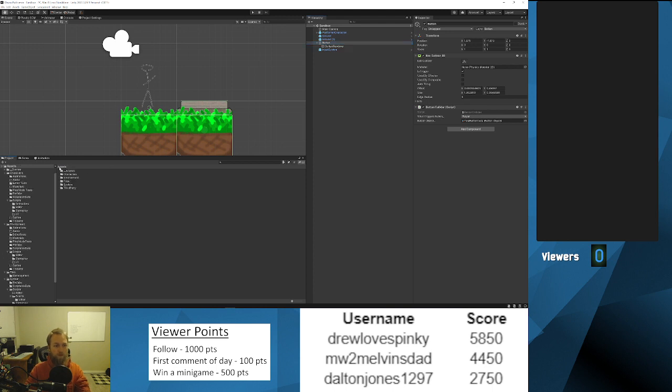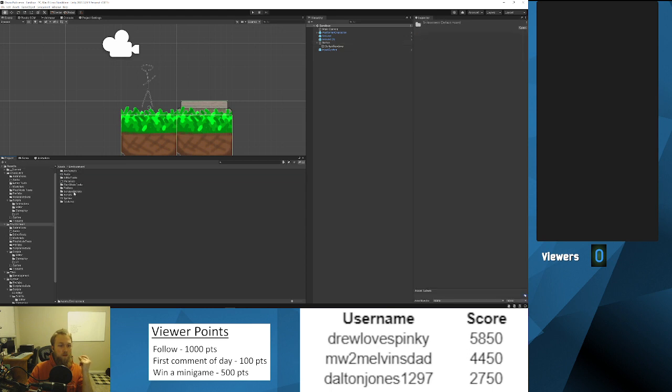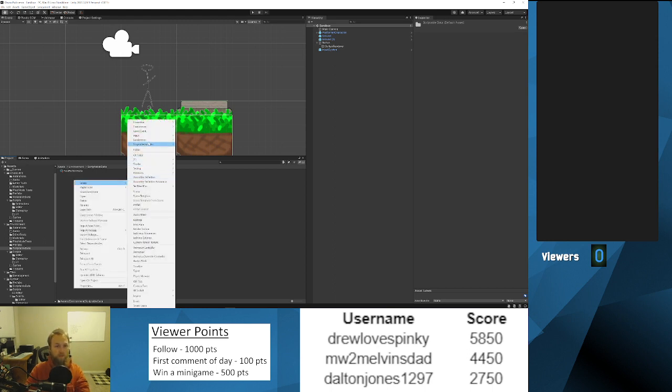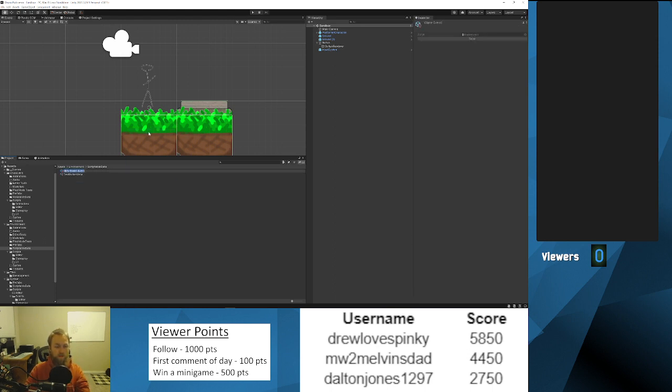So now the first thing is that we want a new scriptable data for the button. I'm gonna create game event. This is gonna be called button push event.